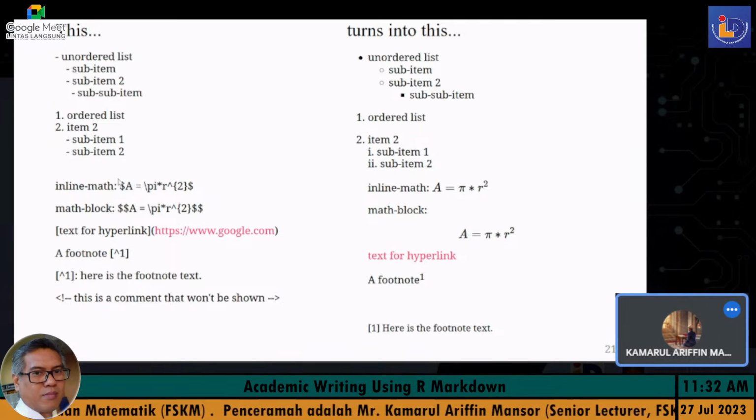Okay, so for a hyperlink, just write the text for the hyperlink and then put your link inside brackets. So it gives you the hyperlink. For a footnote, just write whatever you want to write, and then the footnote will be written in square brackets with the caret function. And then to give the footnote over here, you just put the caret function here.